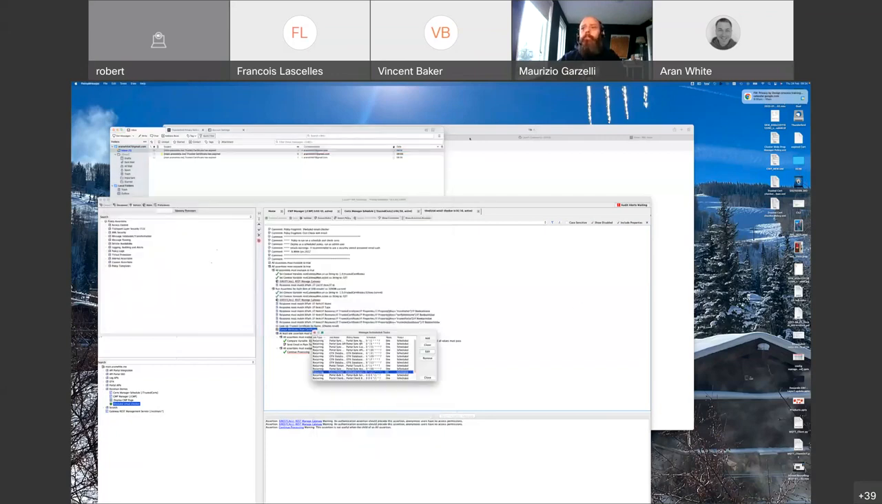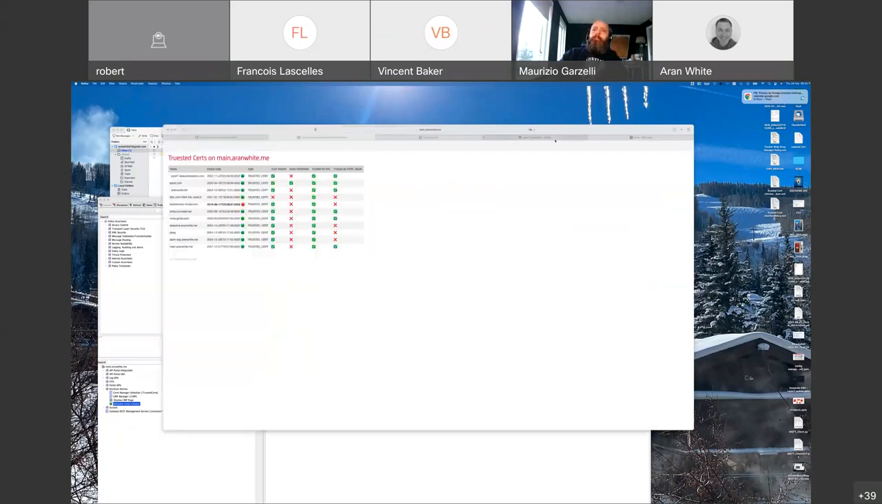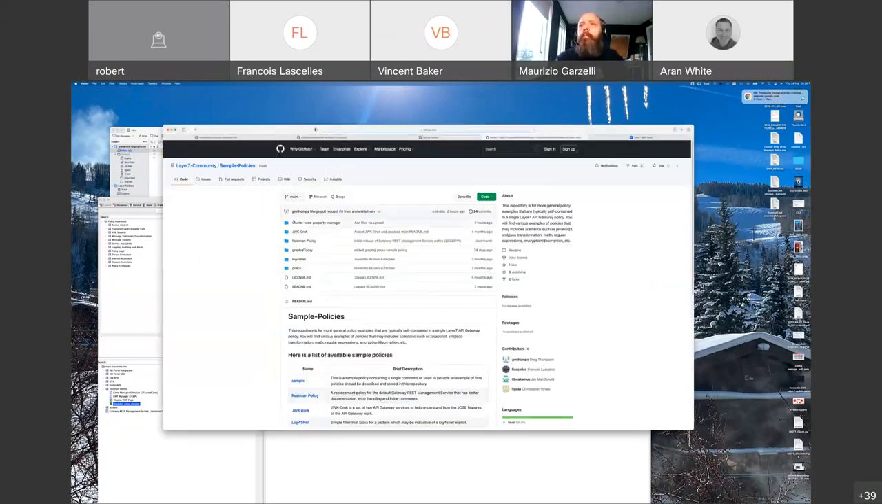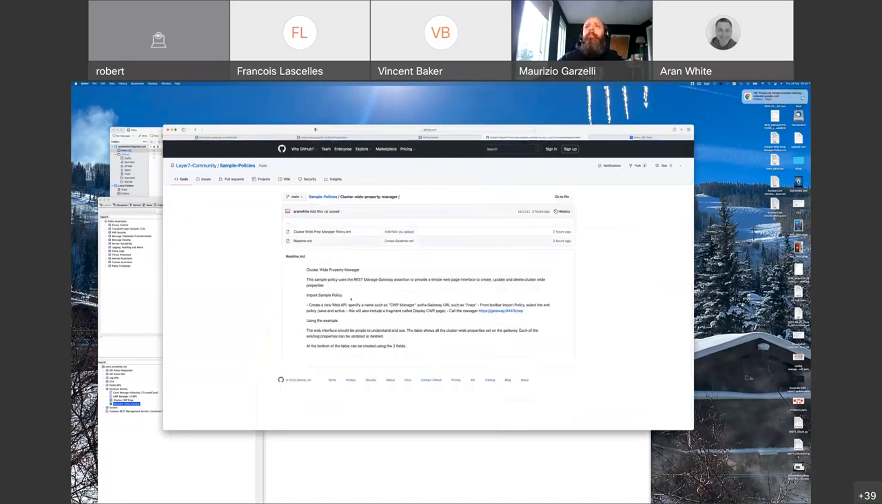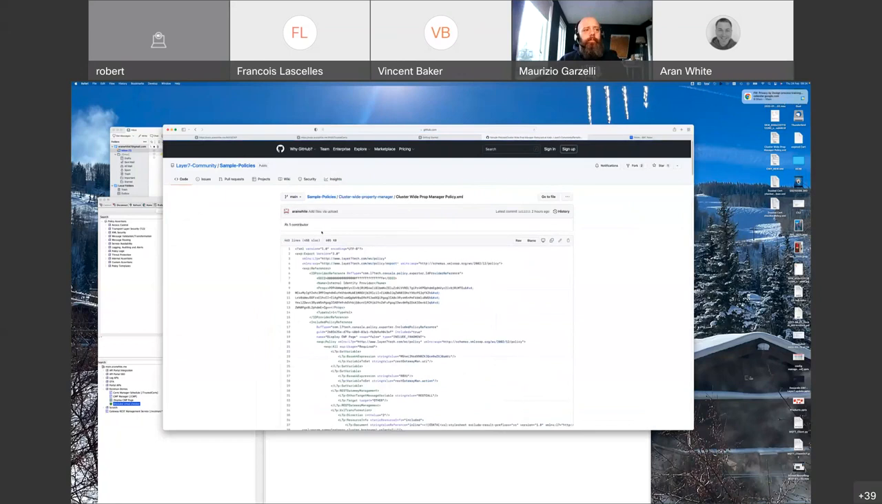So I saw there was a question about whether we're sharing the download place for the policy. So Philip, the first policy I've uploaded to our community GitHub, which was the first thing that I showed. If you go into sample policies, this cluster-wide property manager is there, and you can see the policy as you'd expect. So you can download that and import that. The other two examples I showed, I will be sharing later today when I get time to get on GitHub. Now my access is sorted.